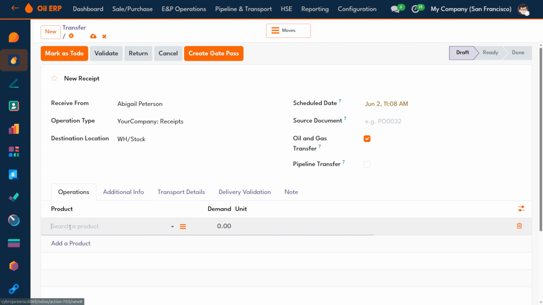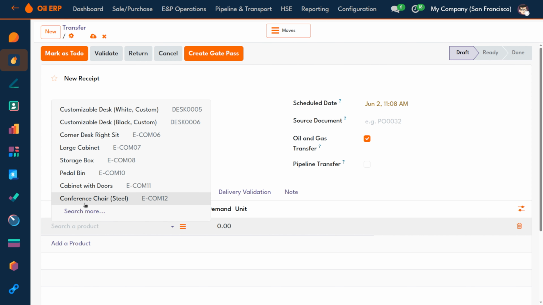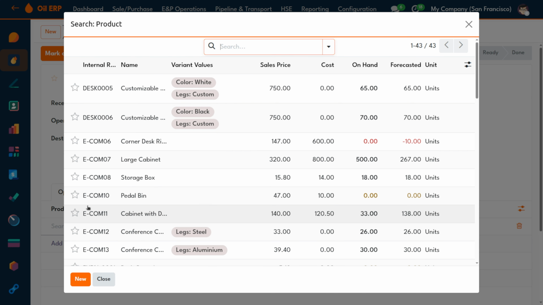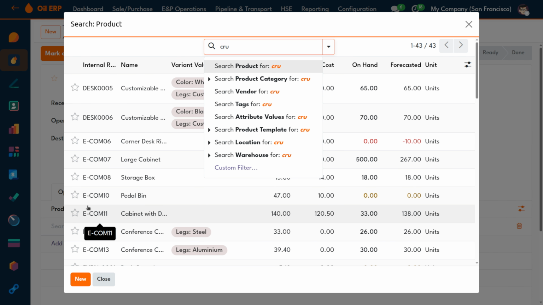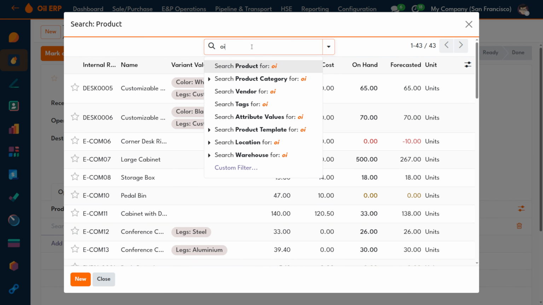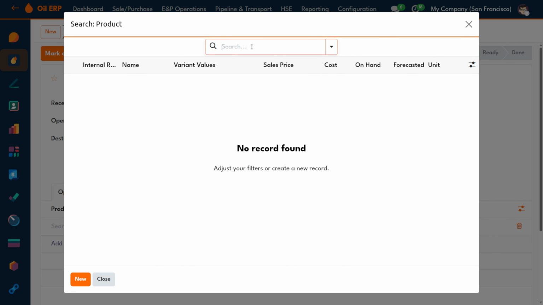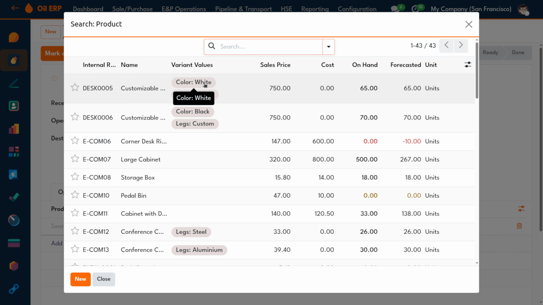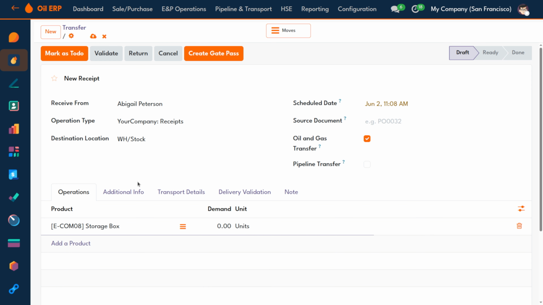So under the operation, we can add the product. Here you can see that we have different products. So you can search for a product such as crude oil or anything. No product with that name is visible. So let me choose a product for an example. Let me choose a product which is storage box. You can set the demand quantity. Let me set it as 1.